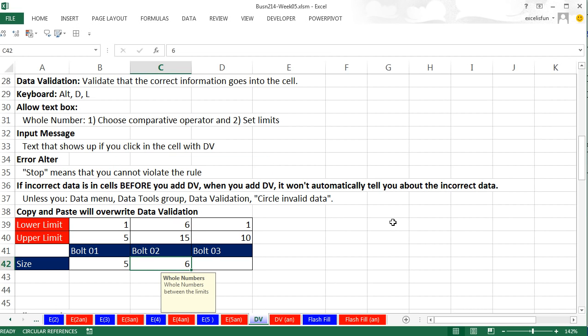Escape. Now, we want to look at one other problem. 50 over here. If I copy this and paste it right here. Remember, what does copy do? Copy pastes everything in that cell. So when I paste it here, Control V, now there's no longer any data validation.